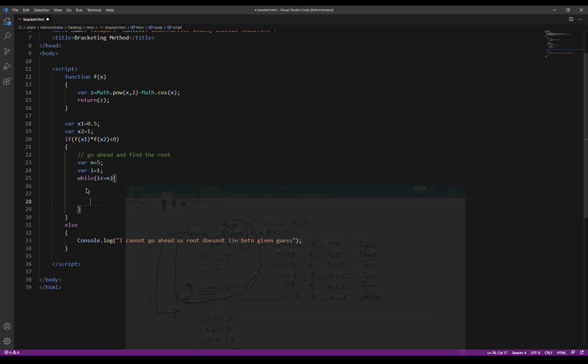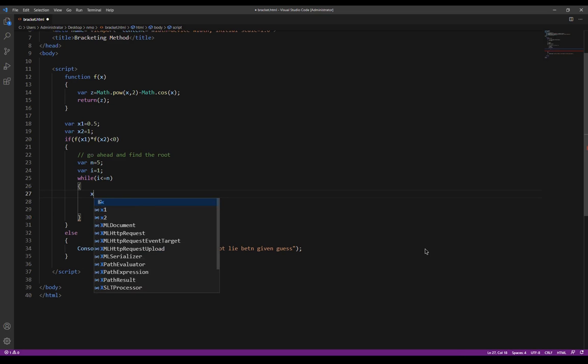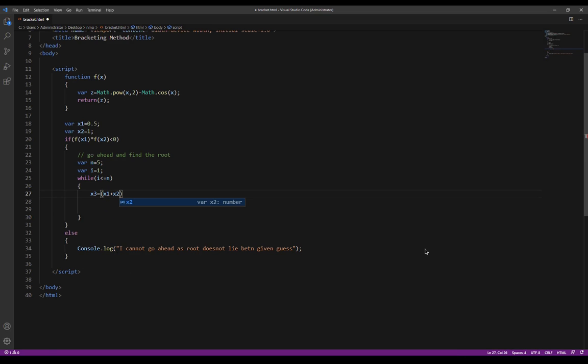Okay, so that is what I am going to do here. This is the start of the while, and this is the end of the while. So I say x3 equal to (x1 plus x2) by 2. This is how I calculate.